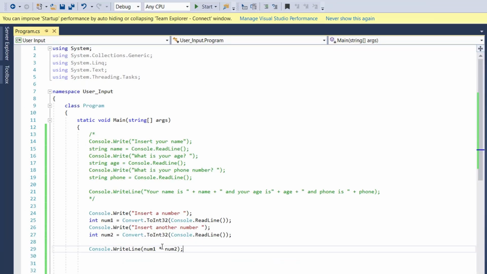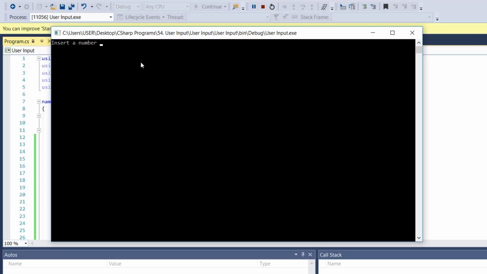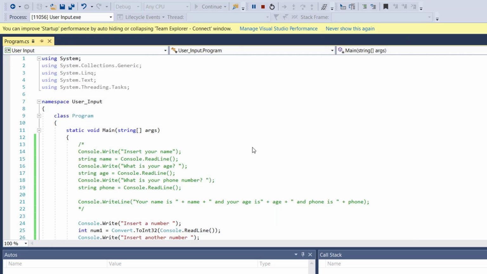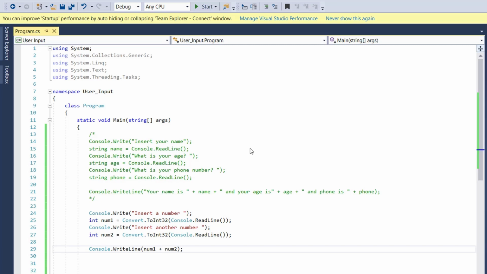If you change that to a plus sign and run this code again, let's check it out. Insert a number, let it be 6. Insert another number, let it be 5 and hit enter. 11. Can you see that? This is working out fine and very cool. You've learned how to request input from a user and carry out operations or print out the data on the screen for the user. Anything you can do with it, you can go ahead and do.